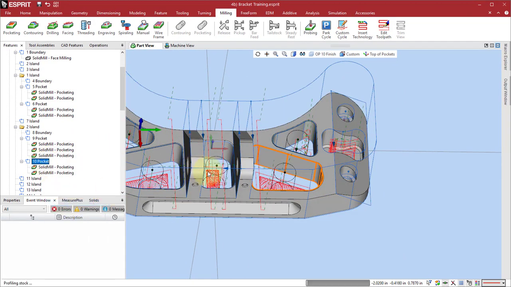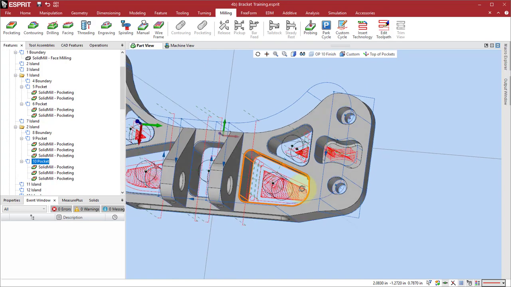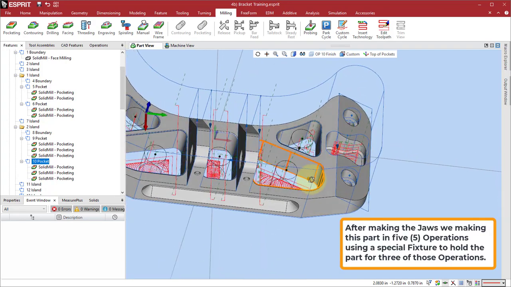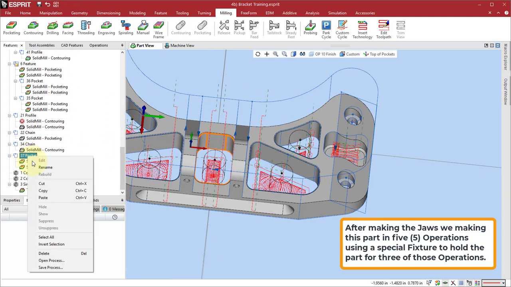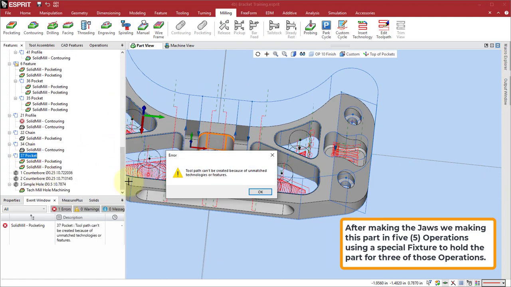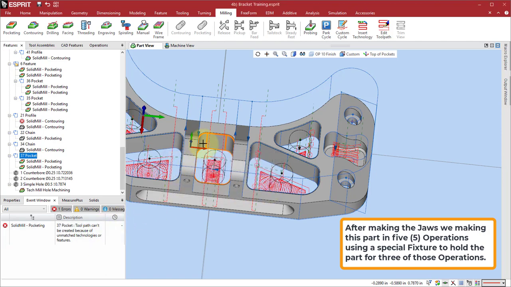Let's see if we get anything in there, and we do. We get just those 2 corners. Let's look at the one in the middle. That's this 37 pocket. We do a paste on it. Now we get a warning. It's telling us that it doesn't fit, and that's because none of these fillets are the smaller fillet, so there's no toolpath to be cut, and that's fine.